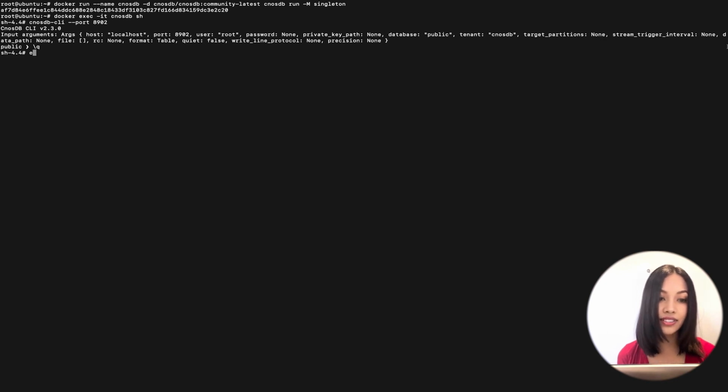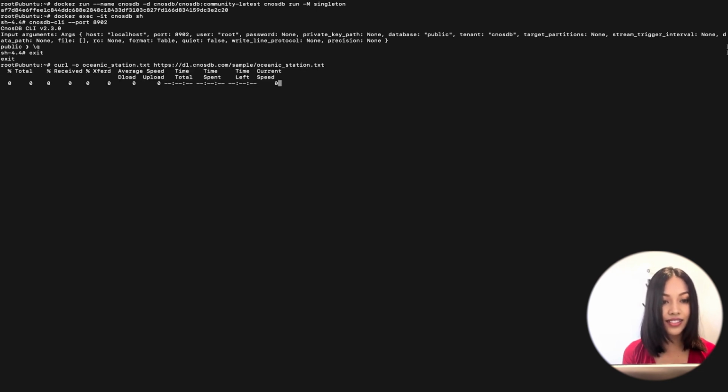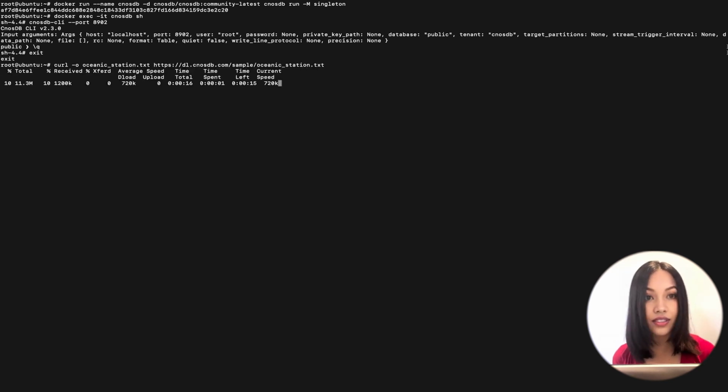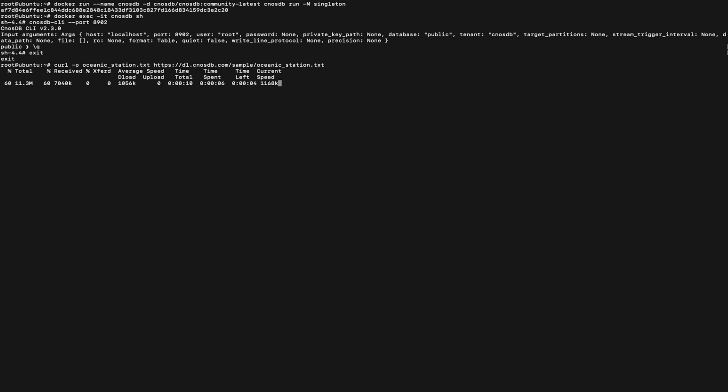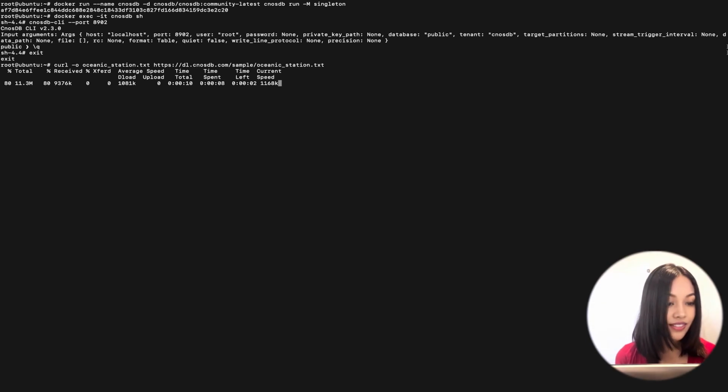First, let's start by downloading the sample data. Go ahead and copy that command from earlier, then paste and run it directly in the terminal. That will grab the data we need to work with for this demo.